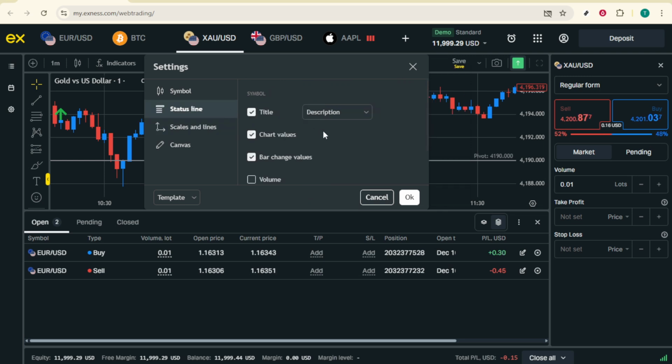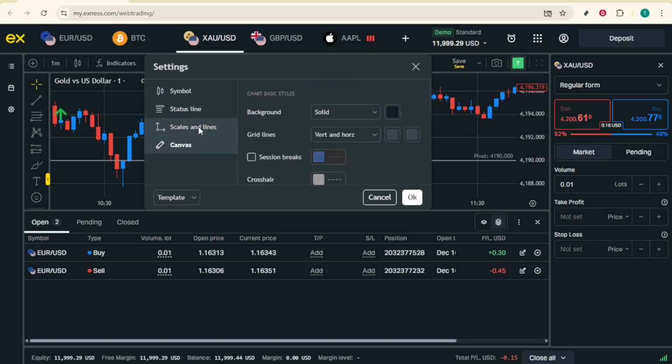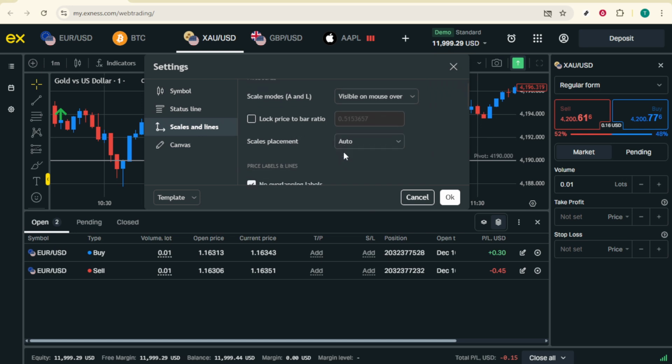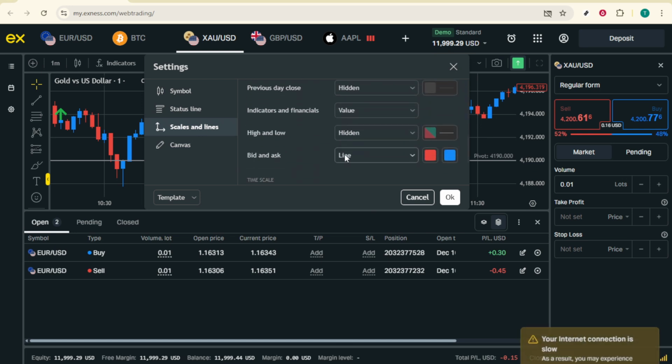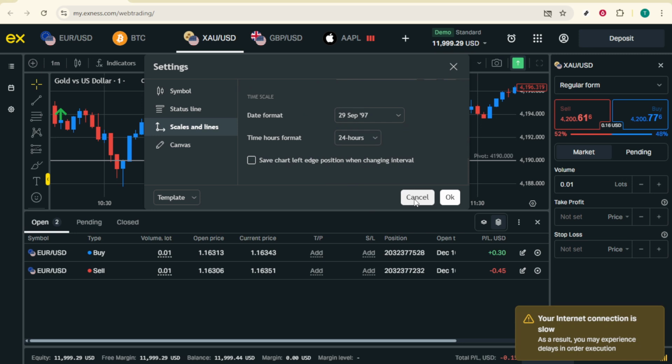That's all there is to it. You've logged into your personal area, opened the Exness terminal from your MT5 account, accessed the settings, and set the time zone that works best for you. You can revisit this setting anytime if you travel or prefer to view charts in another market's local time.